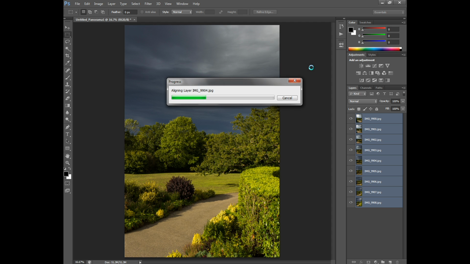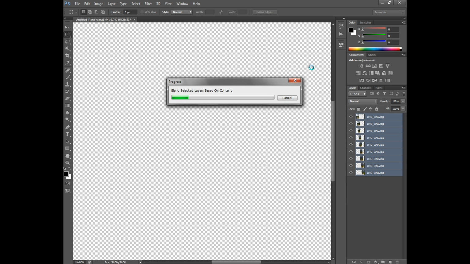Just a bit about the picture itself. This is a series of, I think, about 8 shots, which I took a couple of weeks ago, just out my window. It's nothing particularly special.